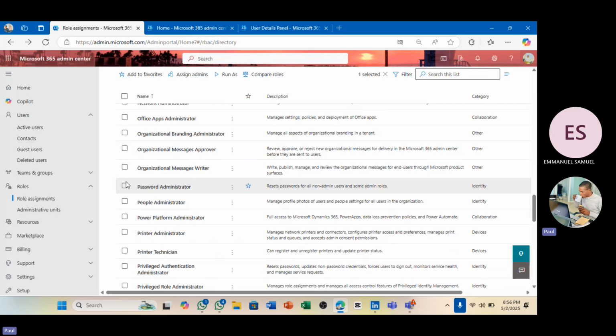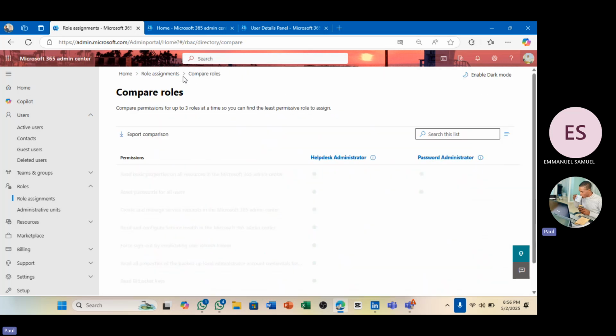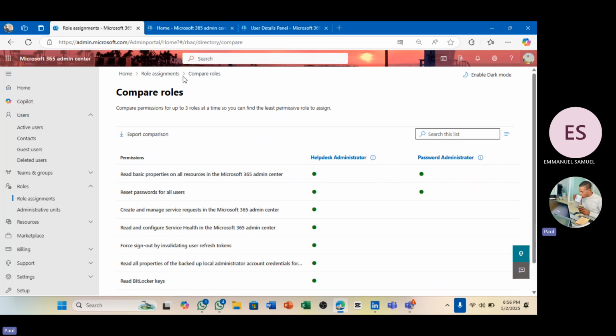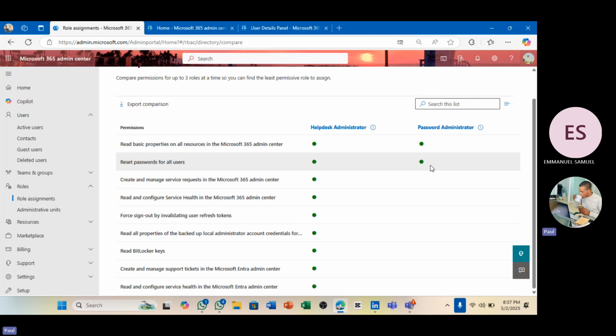I think we have password administrator, then we'll compare the two, because help desk most times help to troubleshoot a lot of these issues, so they can read basic properties on all resources in the M365 admin center. Yes and yes, reset password for user. Help desk can and password administrator can, but create and manage service requests, help desk can, but password administrator cannot. So basically, this is the only thing password administrator can do. In fact, if you ask me, this is the only thing they can do. They can only reset password for all non-admin users and some admin roles.